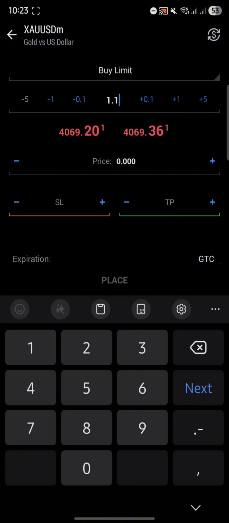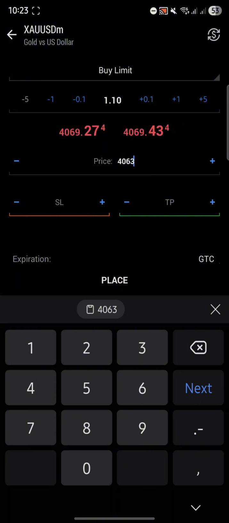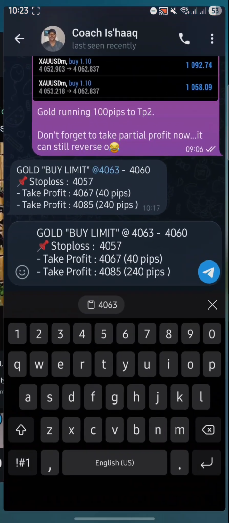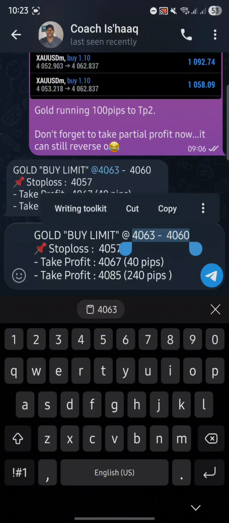But for me, I'm using 1.1. So once you've selected, then you come on the price level. The thing we copied the other time, you just paste it here, the 40.63. Then we come on the stop loss, which is SL, right? So we'll go and copy the stop loss here. You can see it here, the stop loss.